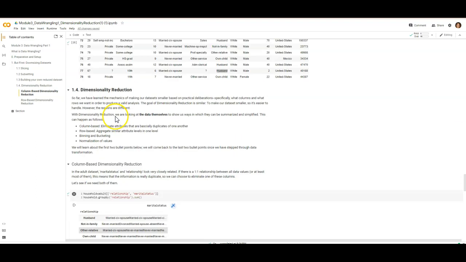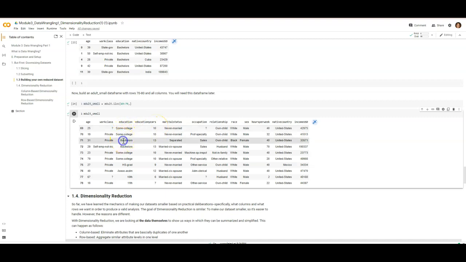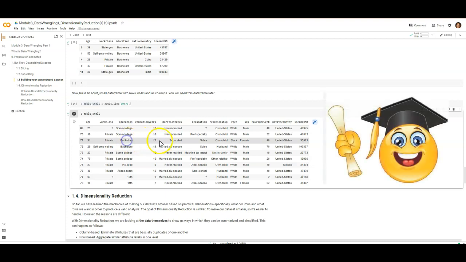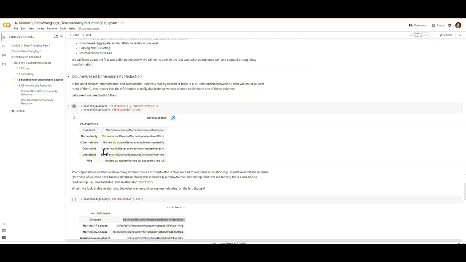Let's go back to our data set and take a look and see, education and education years. Well, wouldn't having a bachelor's degree mean that you would always have 13 years of education? Let's see, bachelor's 13, bachelor's 13. And then we have some college here. Would that mean that you would always have 10 years of education? Let's see here, some college 10, some college 10. It looks like there may be a one-to-one relationship. Let's test that.